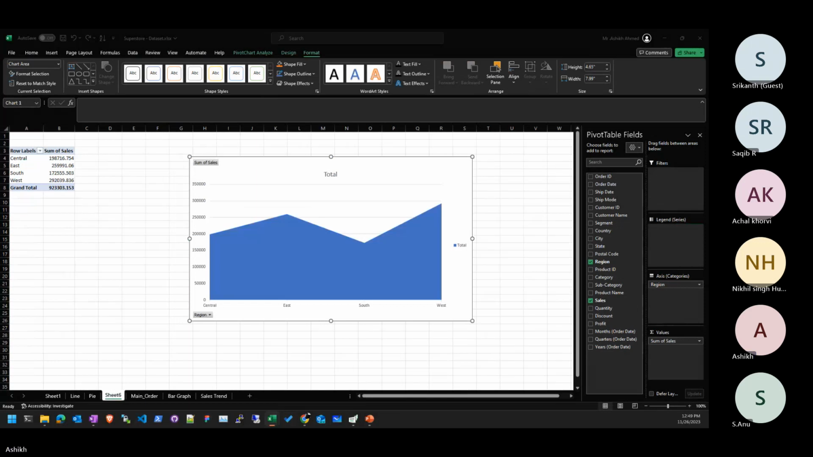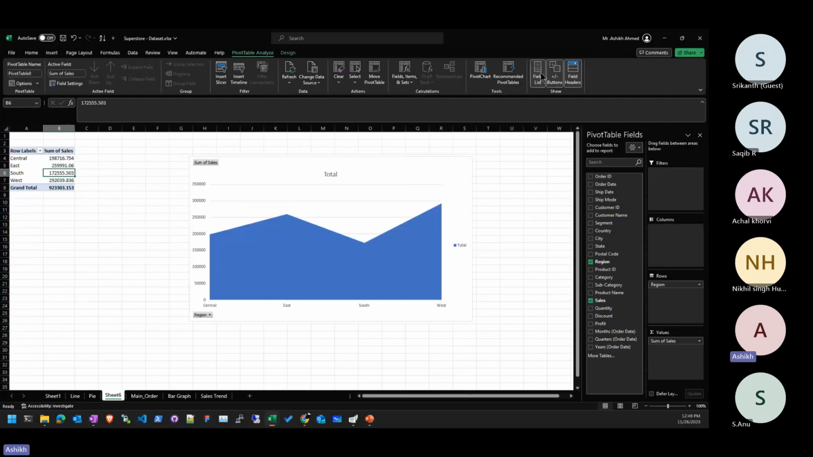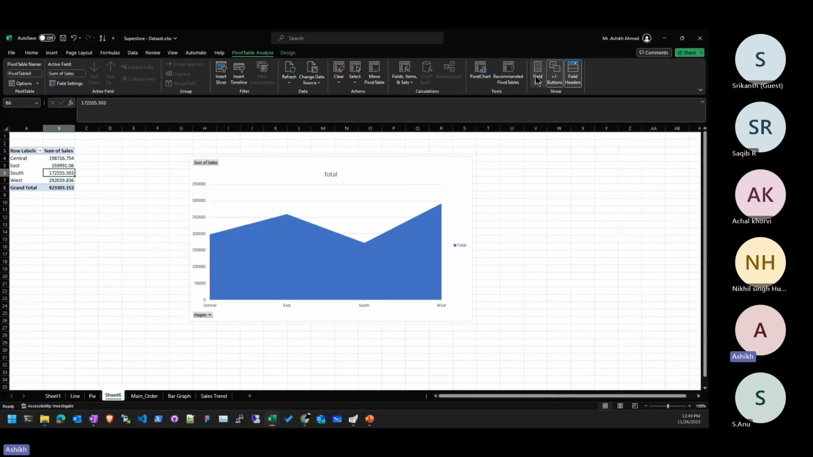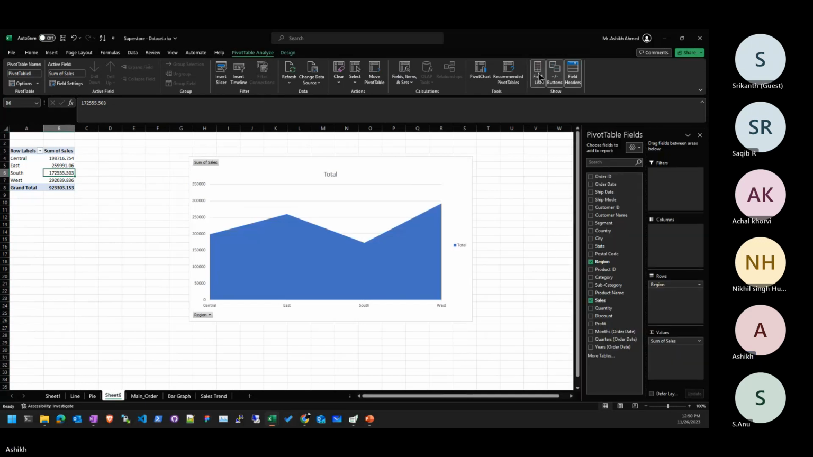Then we have this is the data we already have. How to get the pivot option? It's not coming. In the pivot option, go to pivot table analyze, field list. Show and close. If you can't find this field list, pivot table analyze, field list.